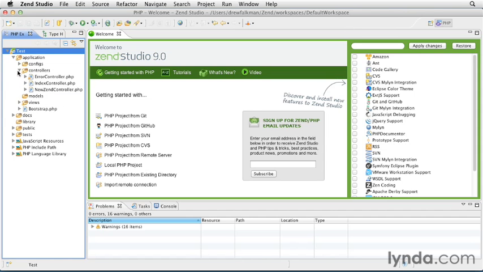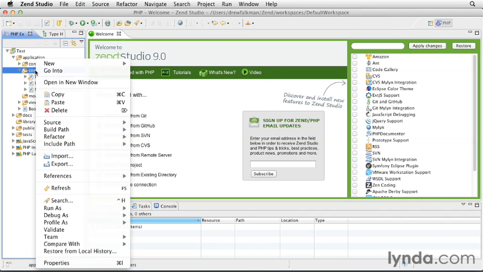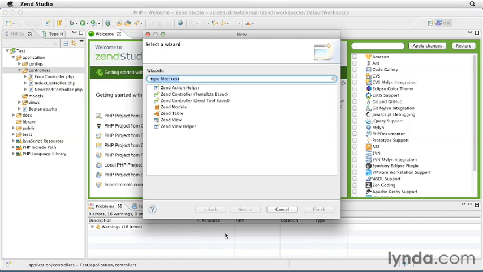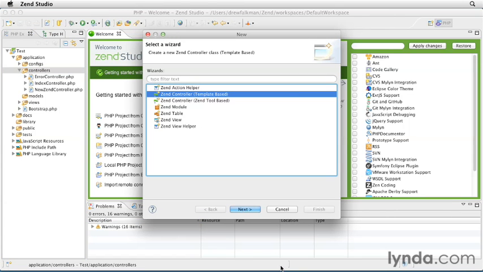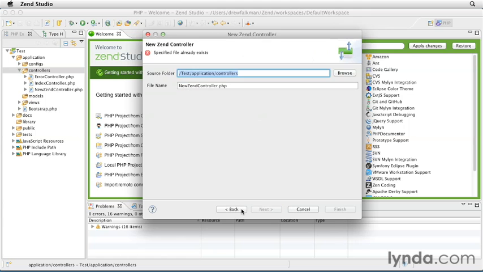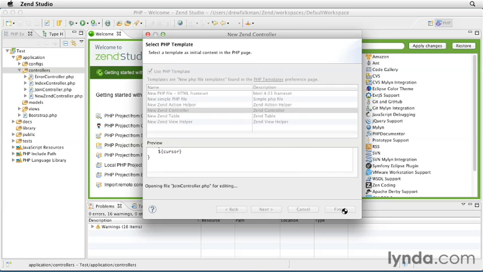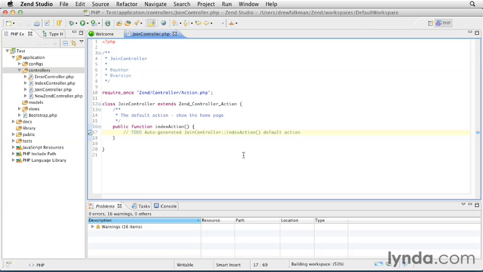development tasks. For example, if I want to create a new controller, I can right-click on the controller folder and go to New Zend Framework item. I can choose which type of controller I want to create, or some of the other Zend modules as well. I can do some customization in addition to naming it. I can determine where I want it to reside. It will give me a short preview of what's going to be generated, and when I click Finish, it will generate the file for me.